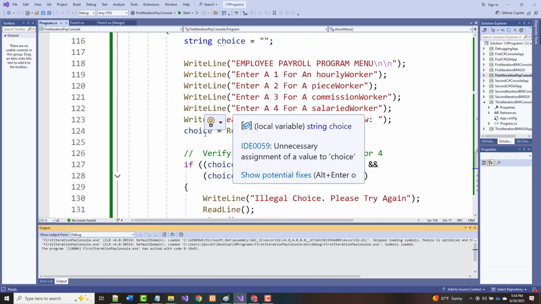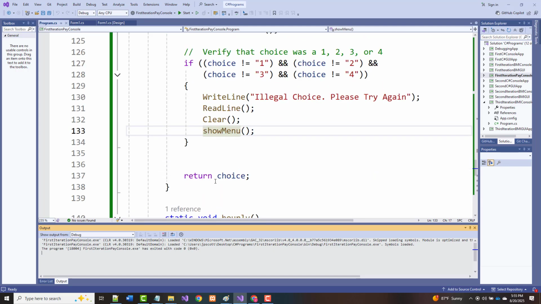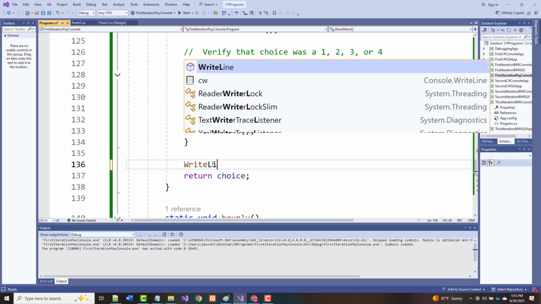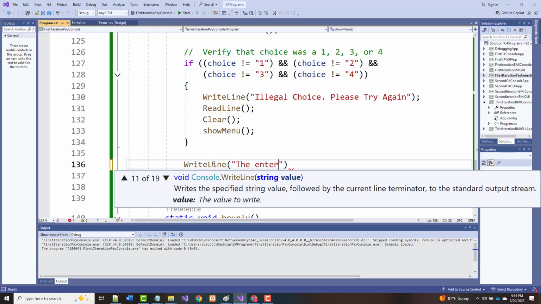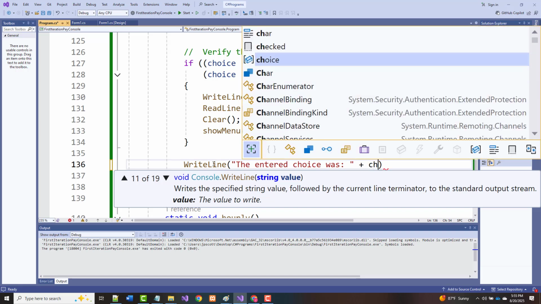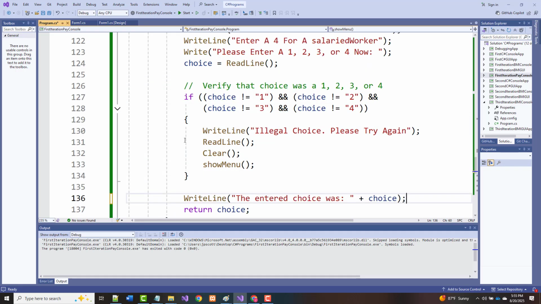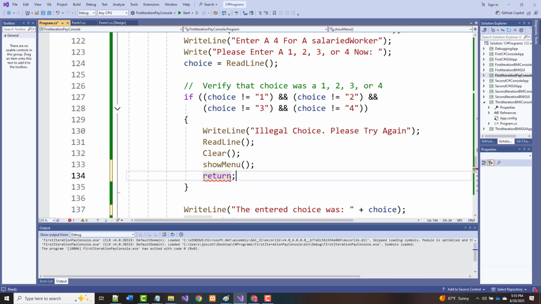Okay. It's not a 1, 2, 3, or 4. Otherwise, we should return choice. Let's put a write line in here. All right. So let's see. I'm going to also put here return right there. We'll just return nothing. There.